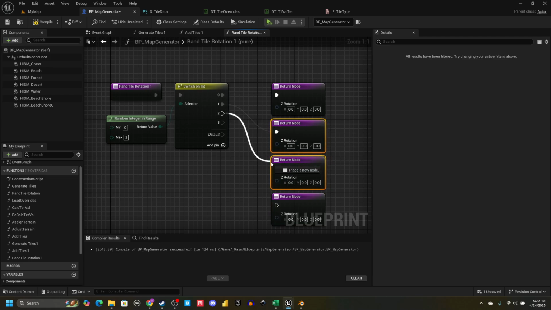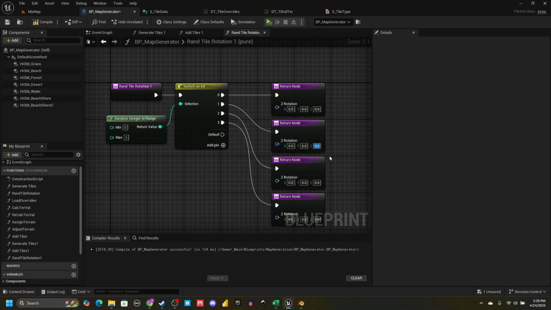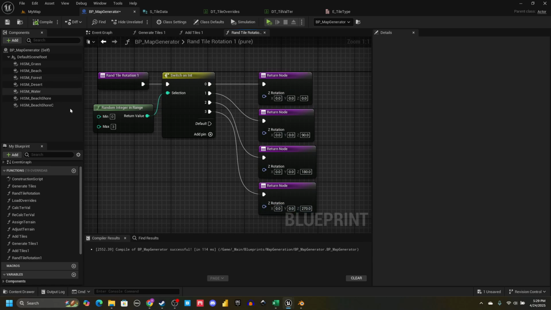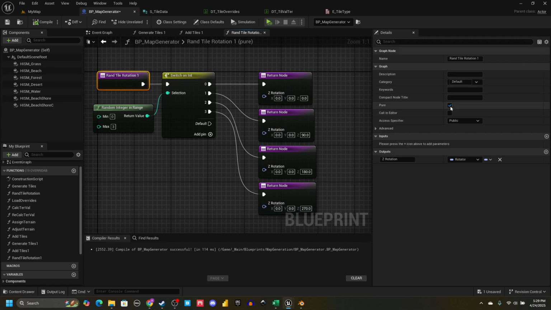Let me just connect all these. So if it's a 0, I'm going to have 0, 0, 0. If it's a 1, I'm going to do 0, 0. No, I'm sorry. I said 45, 90, 270. We want 90, 180, 270 for our turns, in degrees. So 90 degrees, 180 degrees, 270 degrees. One more turn off 270 is 360, which is the same as 0. So we'll start at 0. From 0, 90, 180, 270. And again, make sure you have it marked as pure.